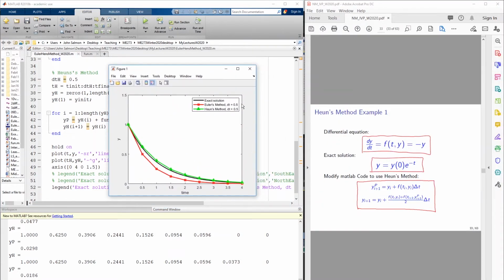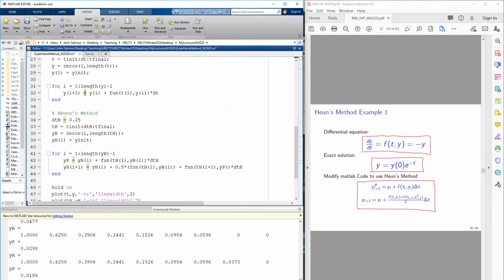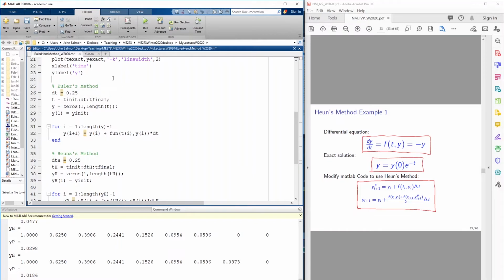Okay, and now you can see with the same dt of 0.5 for Heun's method and 0.5 for Euler's method that Heun's method is doing a lot better of a job. Okay, and in fact, at the same size, it's doing really quite well. In this particular case, Euler's method is underestimating and Heun's method is overestimating. But if we decrease dt on both of these, let's see how we do. So I'll change Heun's method to 0.25. Euler's method is 0.25. Run it again.